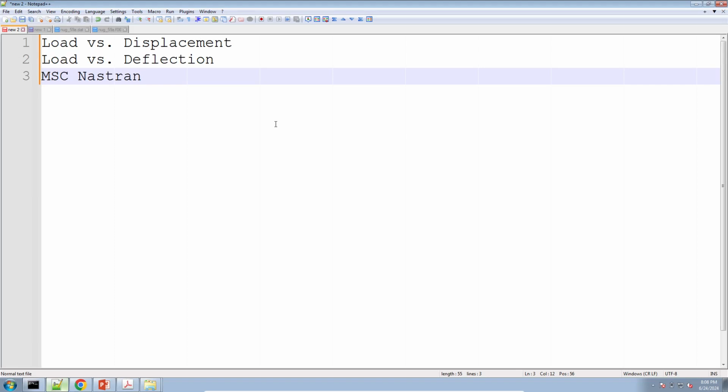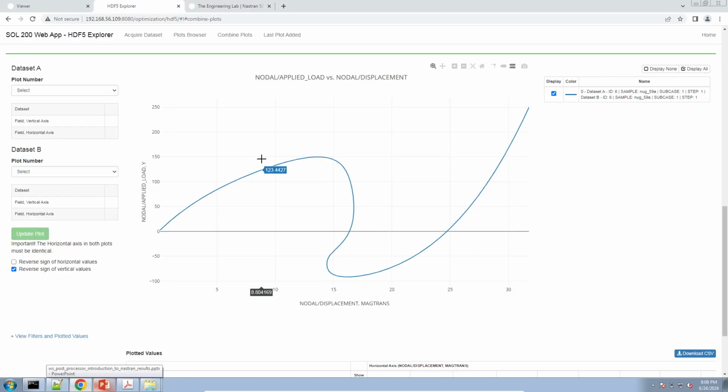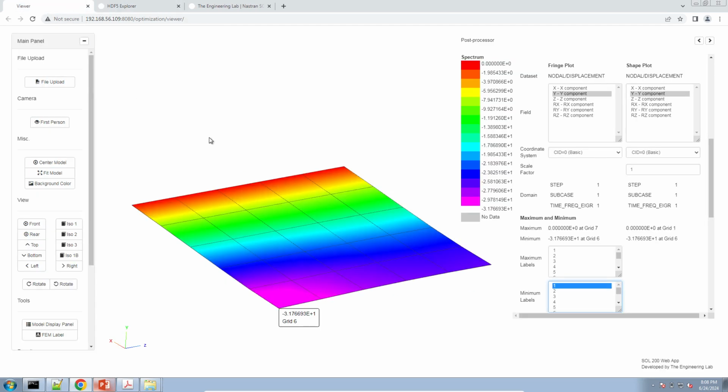In this video, we are going to go over the process to create load versus deflection or load versus displacement graphs with results that you might get from MSC Nastran. So if we go here, this is the final graph that we want to create in this tutorial. And we are going to be using the HDF5 Explorer, and we are going to be using the post-processor web app to look at these loads and displacements.